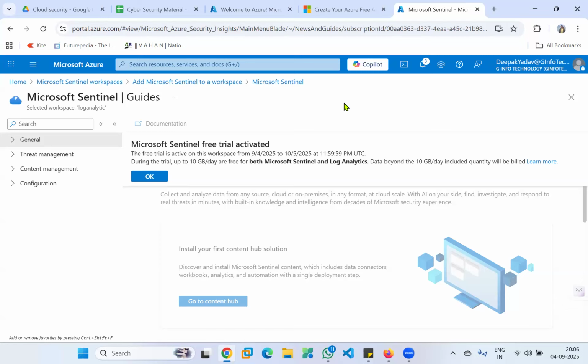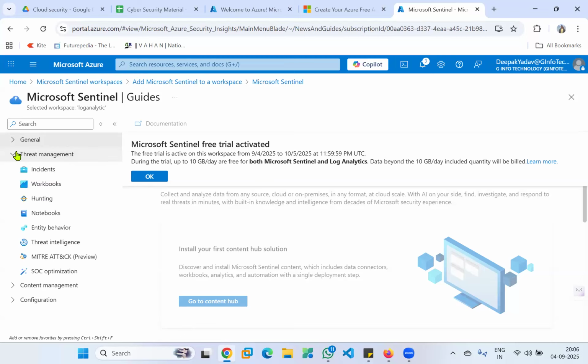Now I will explain the implementation side. I'm not just discussing incident investigation. Incident investigation is very easy; when an incident comes, we can go and do the investigation. So what is the importance of these three tabs? Threat management is used for monitoring alerts, security incident investigation, and forensic analysis. That's called threat management.